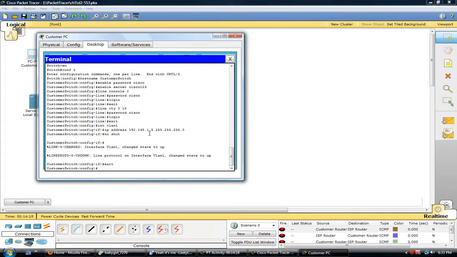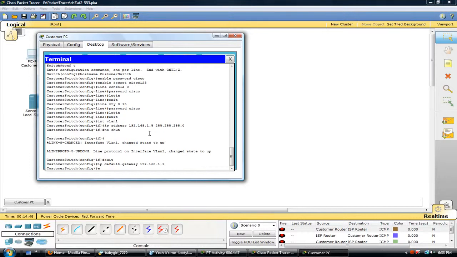And now we want to configure the default gateway by typing ip default-gateway. And the default gateway is going to be the IP address on the same 192.168.1 network, but it's going to use the first available IP address within that network, which is 192.168.1.1, and then we'll type in end.